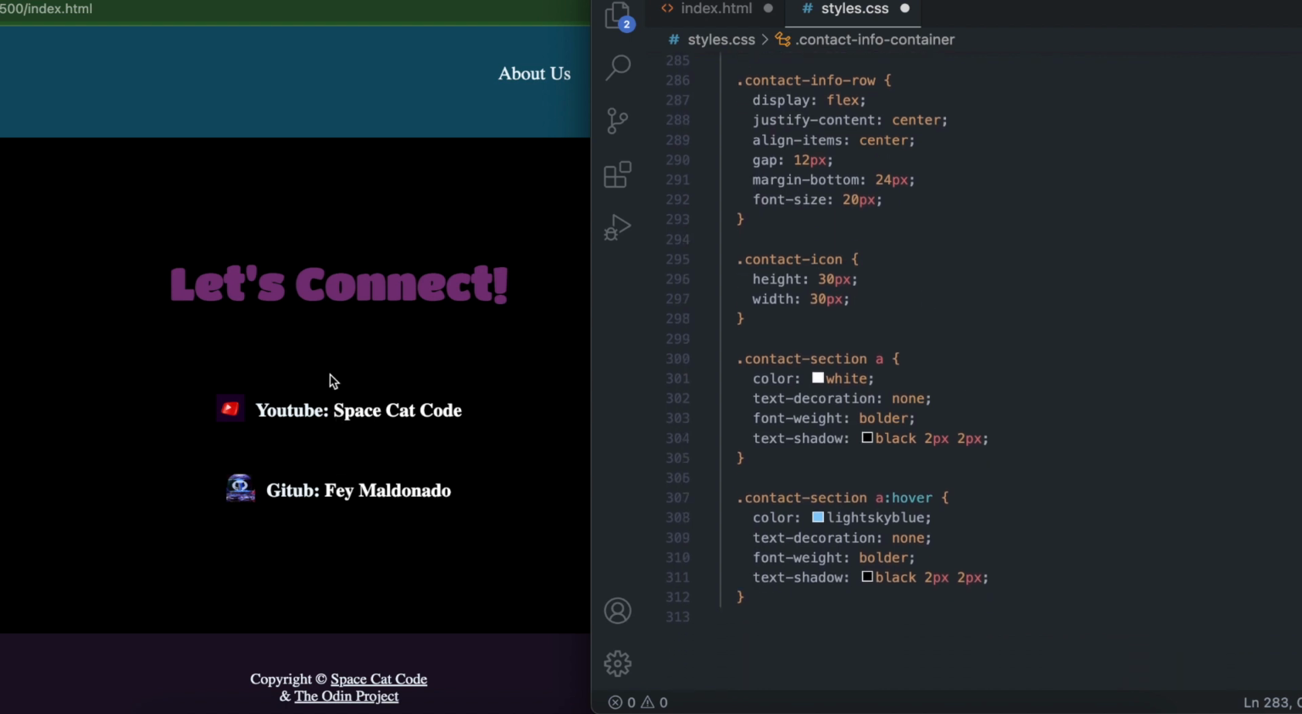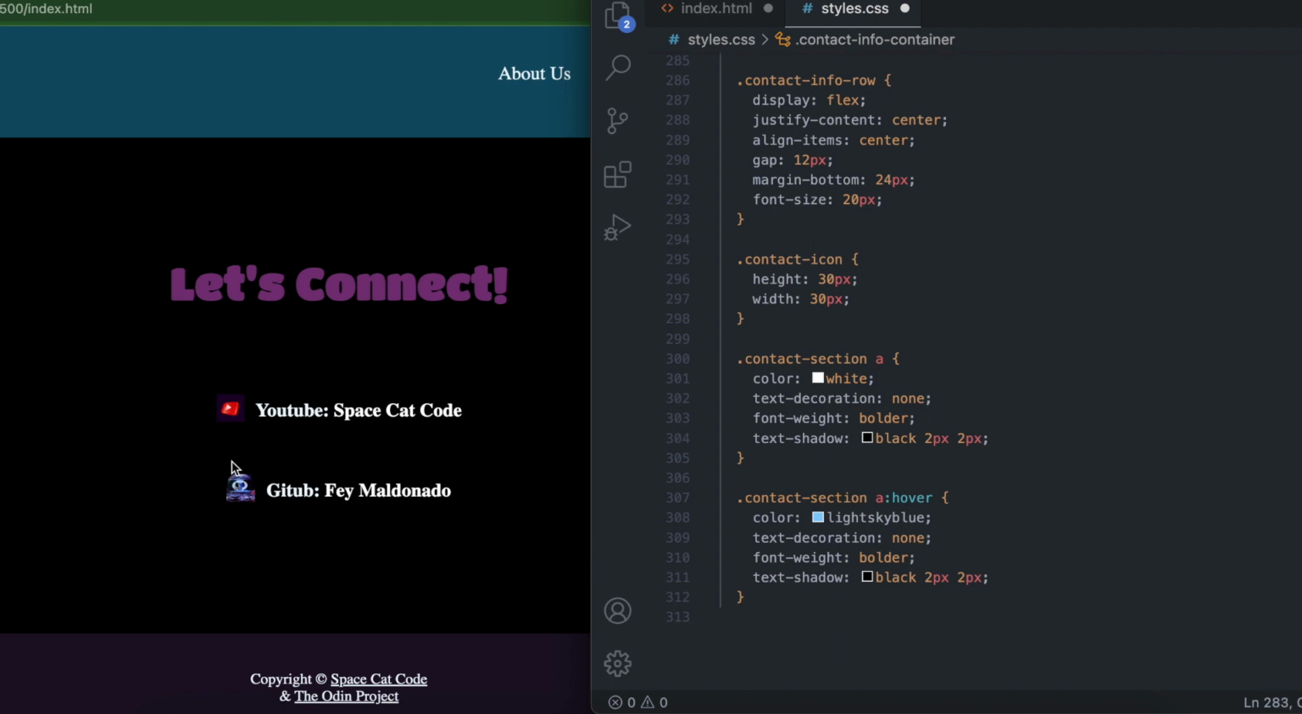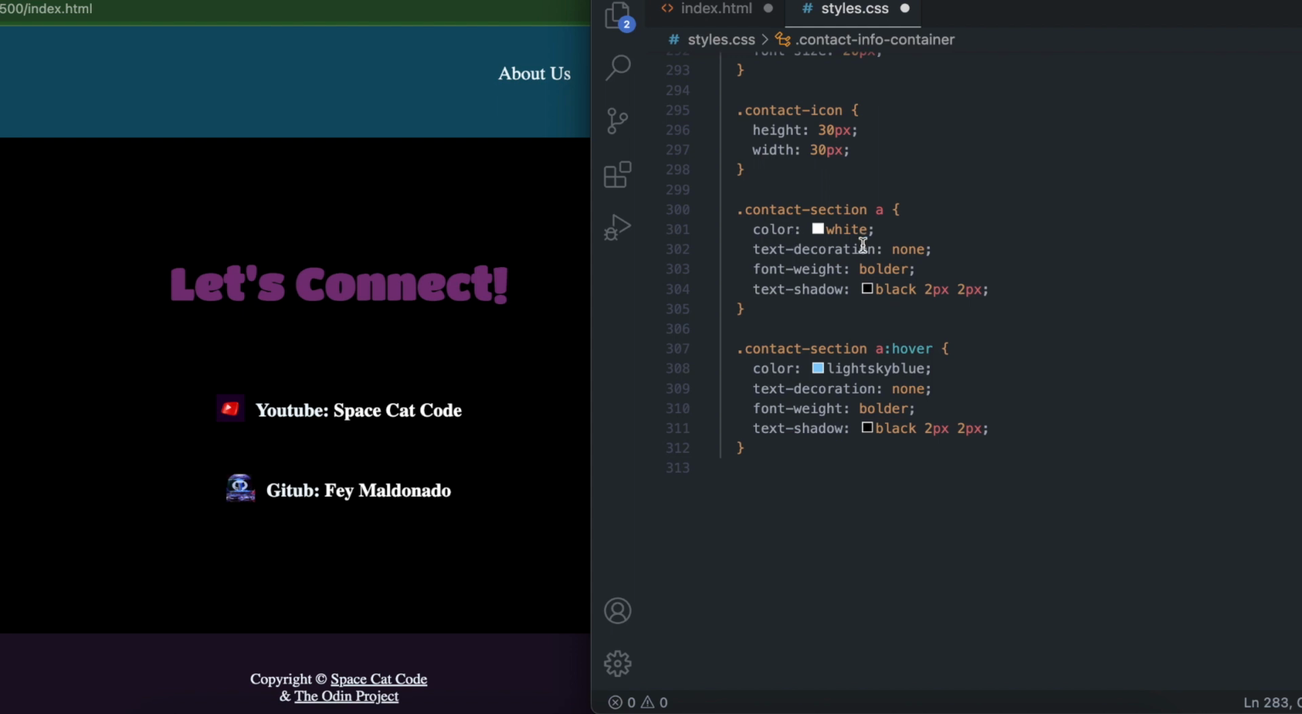Contact info is also displayed as flex in the center. They have a gap of 12 pixels. And the margin bottom is 24 pixels. Font size is 20. The icons are 30 pixels height and width. The color of the font is white.